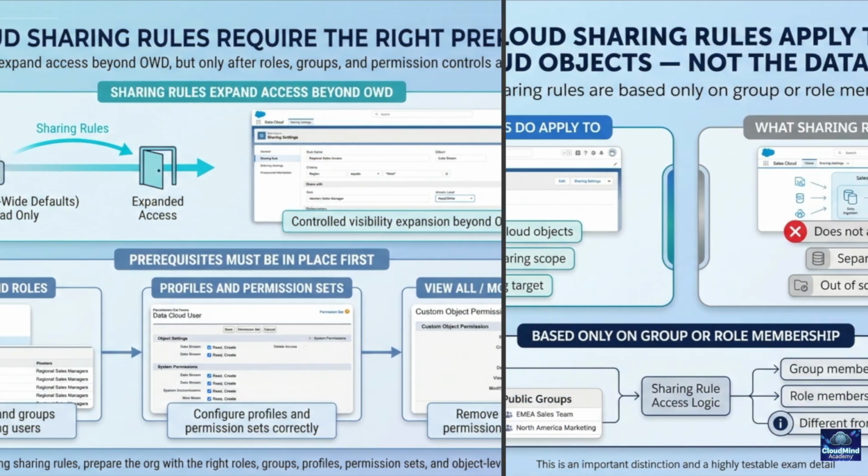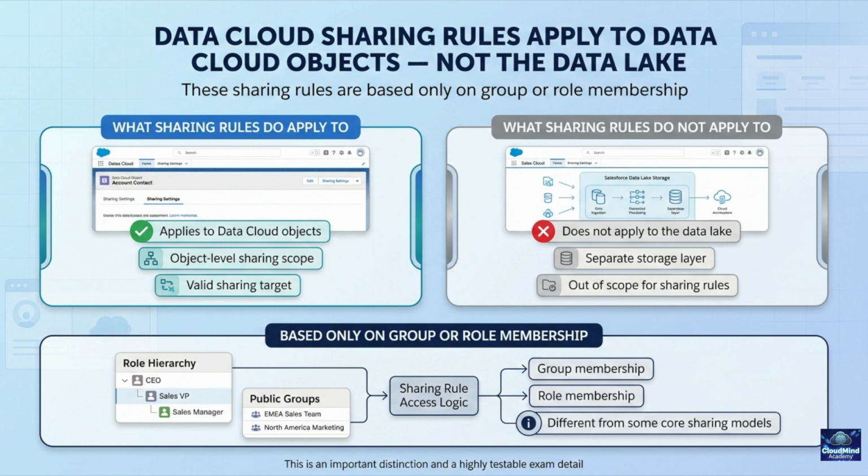There is also an important distinction to remember here. Data 360 sharing rules apply to Data 360 objects. They do not apply to data stored in the Salesforce data lake. Also, these sharing rules are based only on group or role membership, which makes them different from some sharing models in the Salesforce core platform. This is a highly testable detail, so it is worth remembering clearly.